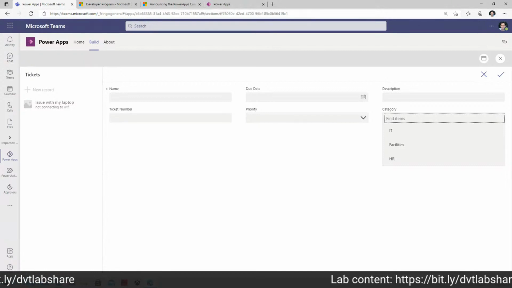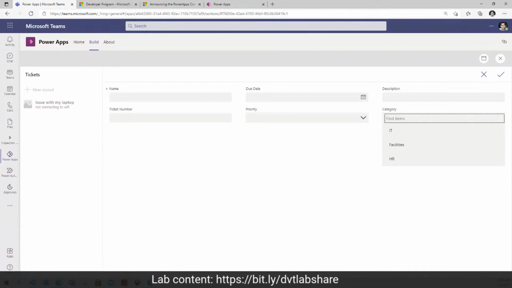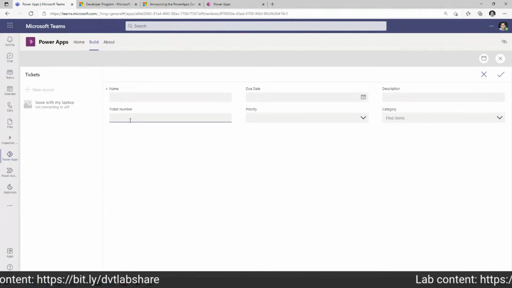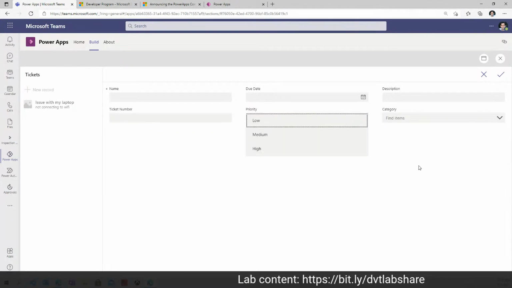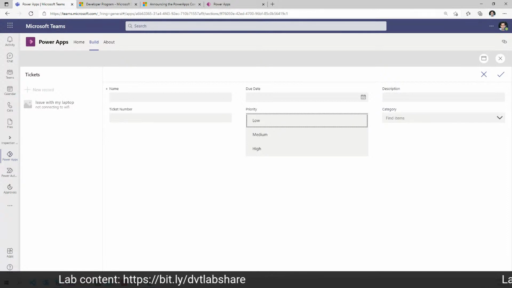Now, in here, if I look at the steps that we've defined in our hands-on lab, we have seen that ticket number is a read-only column, so the user cannot enter data here. Category is a lookup column. Priority is a choice column. So we have multiple column types that we have tried to leverage here.